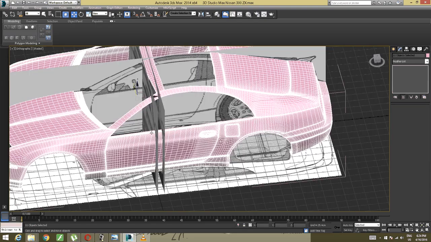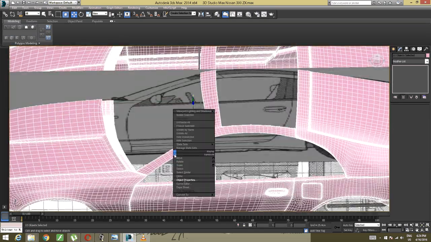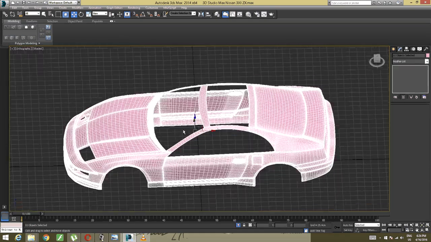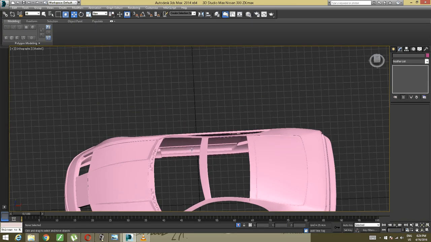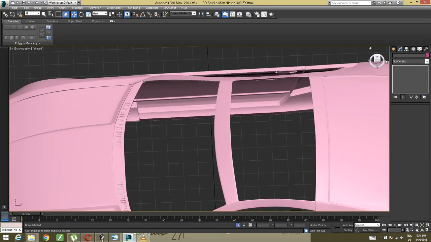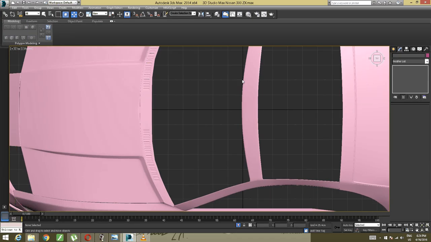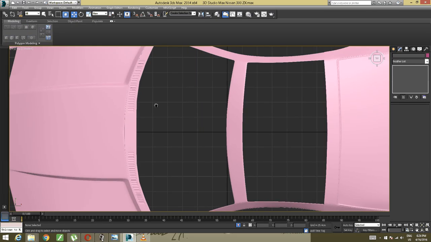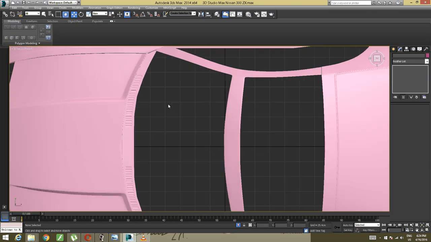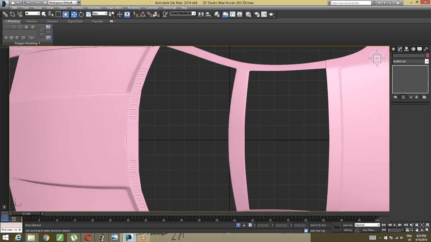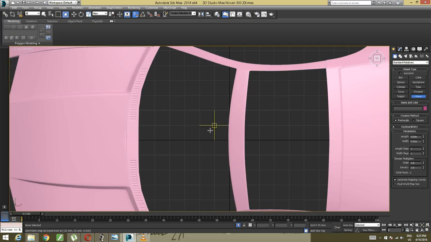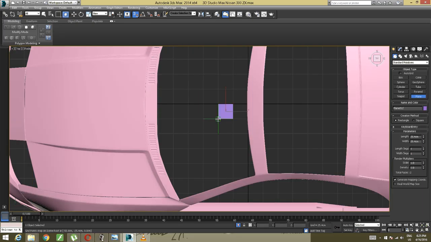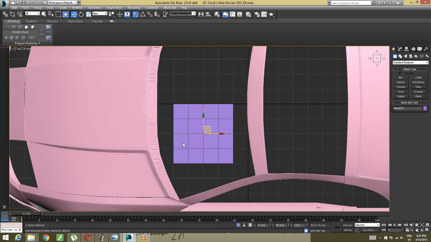So we're going to select everything. And now we're just going to go into isolation mode. Top right here. So now I'm going to go into here, and now I'm going to add a plane. We're going to make sure that snap is on. We're going to go into geometry, plane right here, like that.